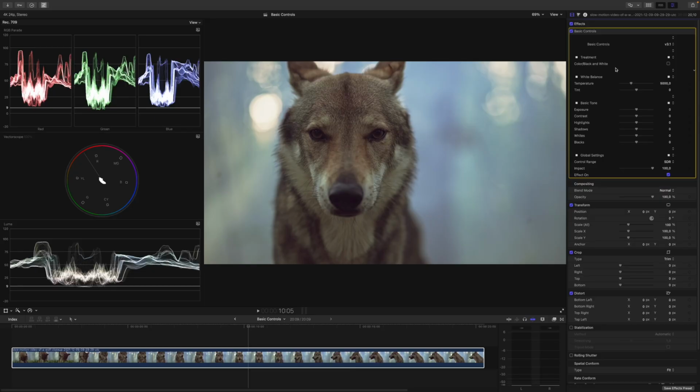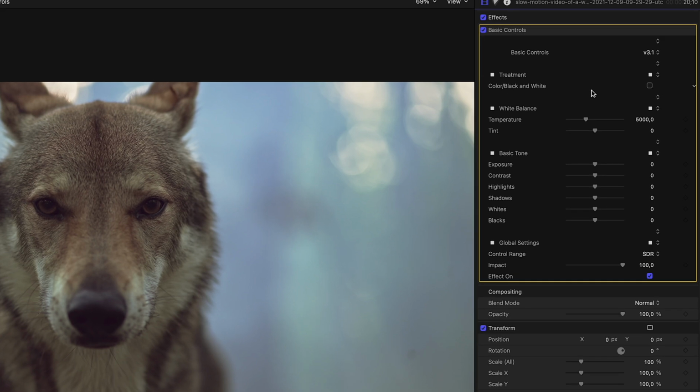As you can see, there are many similarities to Lightroom, for example, changing the treatment from color to black and white. You can do that here. And this is no coincidence, but we will get to this in a little bit. First, let's color correct this shot.